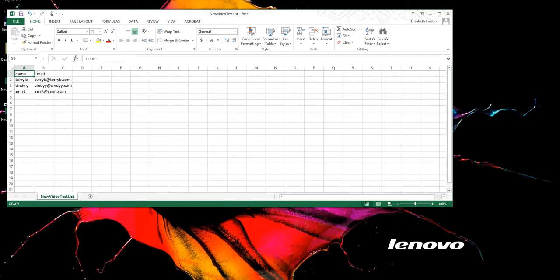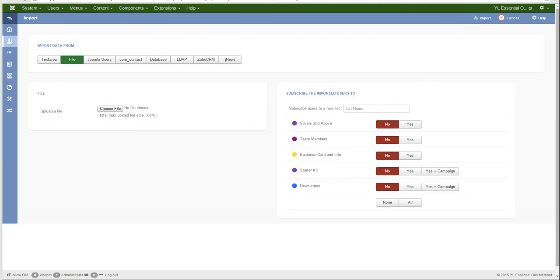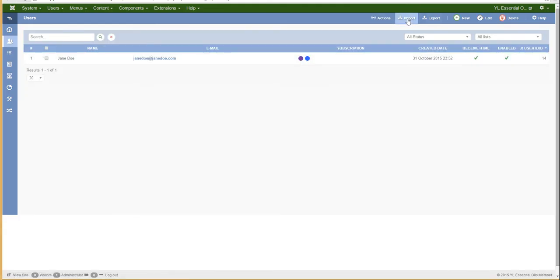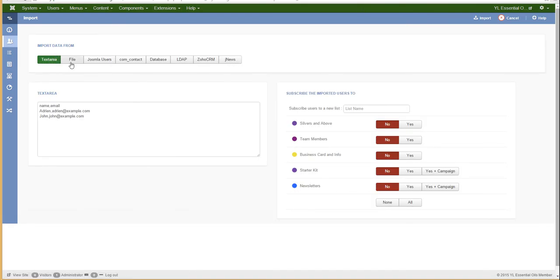Okay, let's go ahead and get rid of that. And we're going to come back over here to our website now. With this file, to upload it, we'll just come over to Users. We'll click on Users. We'll click on Import. We'll click on File. Remember to pause after each step, go perform that action on your website and come back.